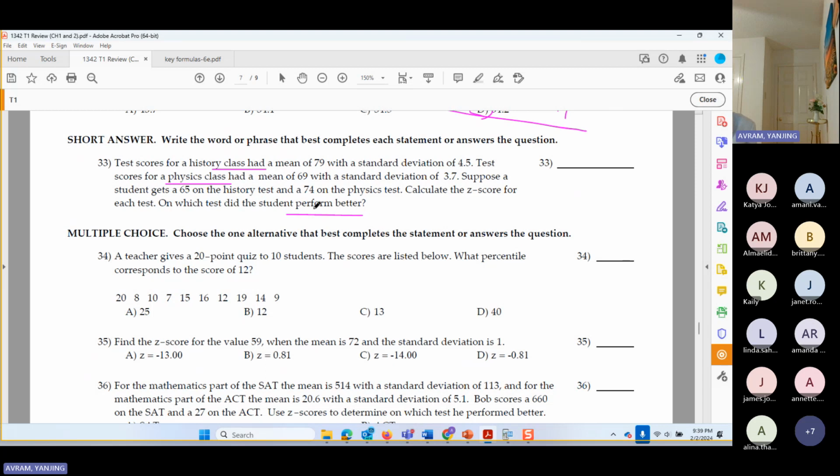In order to know which one you do better, we said you cannot compare apple to orange, right? So in order for them to be able to compare, you have to compare apple to apple. So that means we're going to need to change both of them into Z-score, okay? You change the history and the physics, if the history is the first one, the physics is the second one. So you're going to have to change both into Z-score, right?